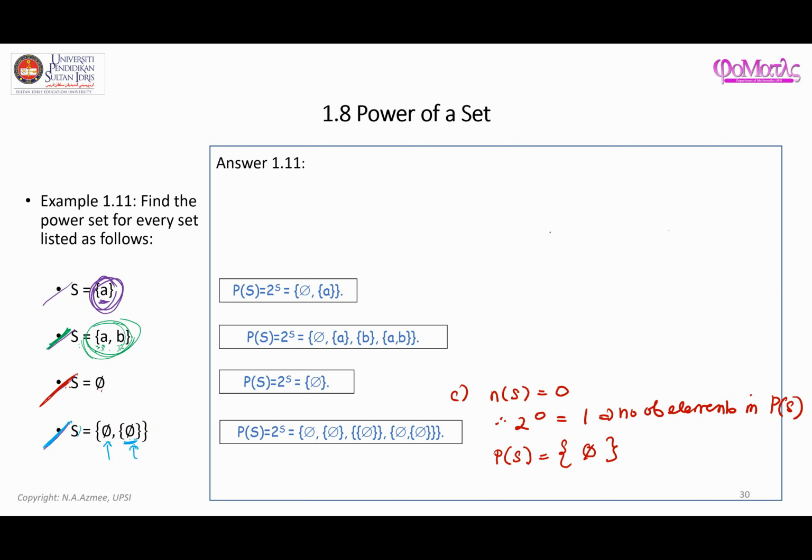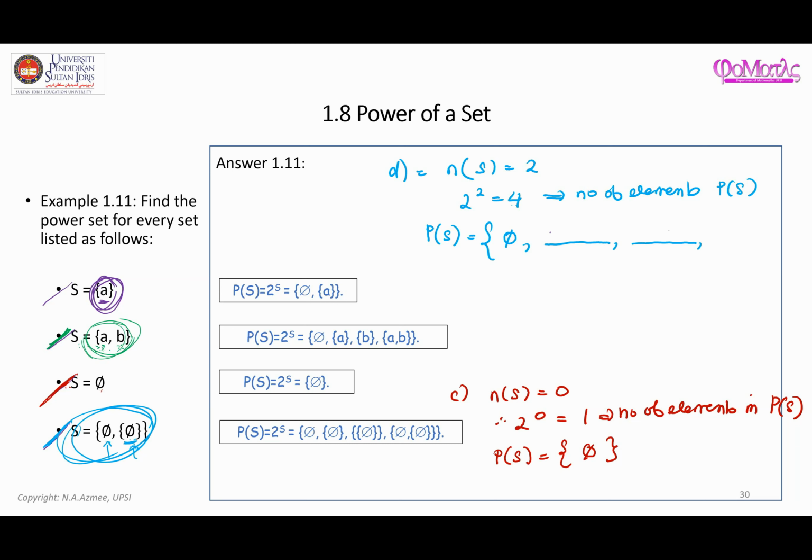So for question D, the number of elements in that set is going to be 2, and therefore 2 to the power of 2 is 4, and this is the number of elements that you have to come up with in the power set. So when you write down the elements in the power set, always start with the empty set first. Then I know I've got 4 places that I need to fill up, and the last one here is going to be the original set, which is this one.